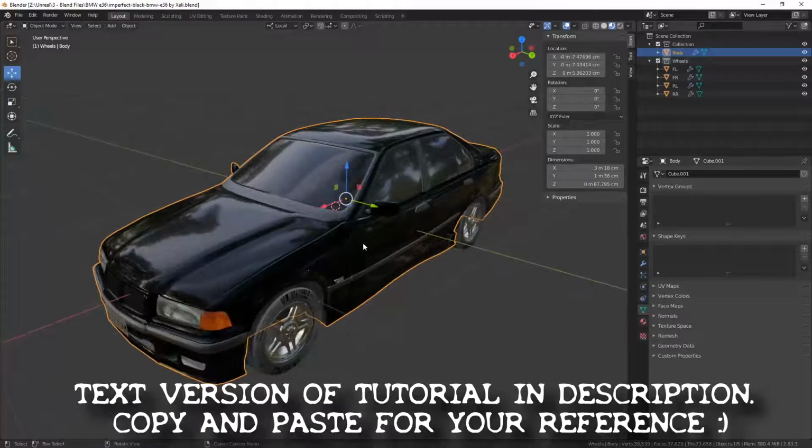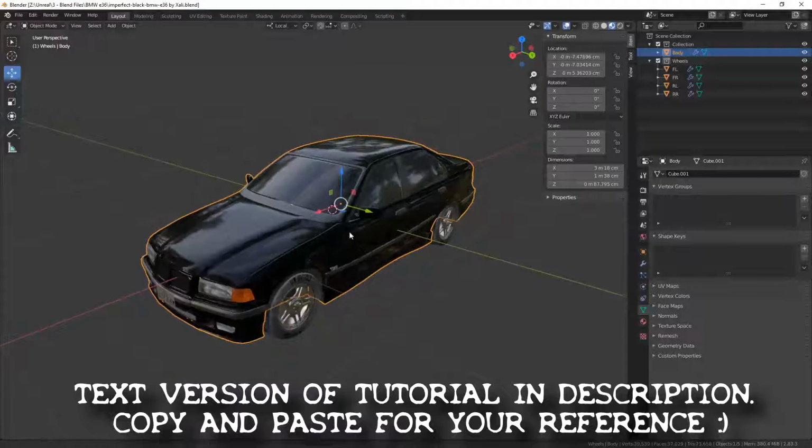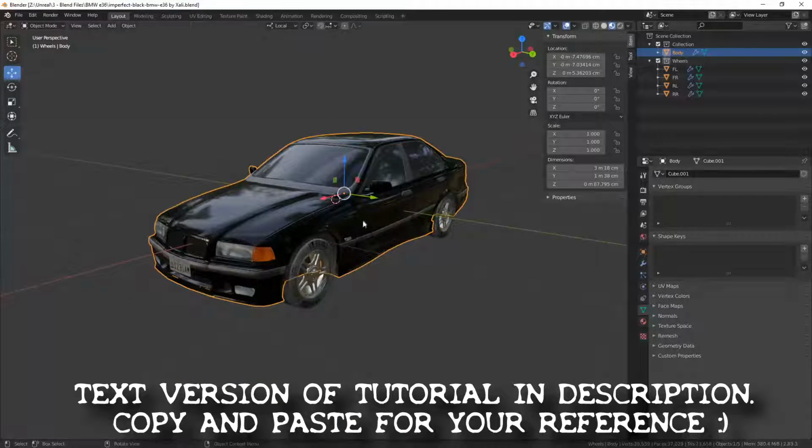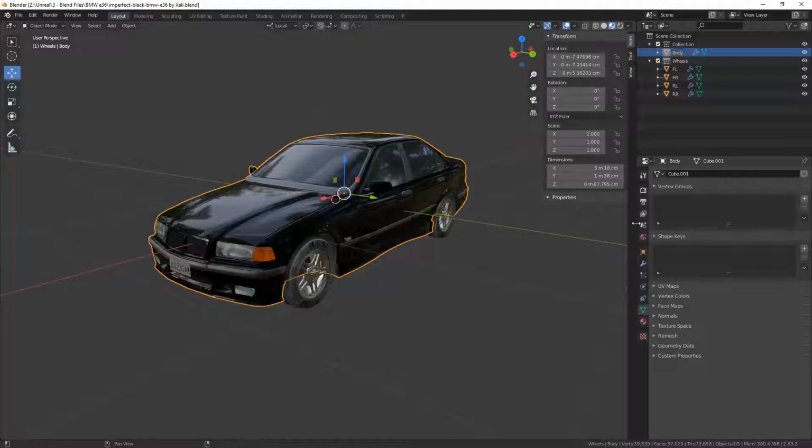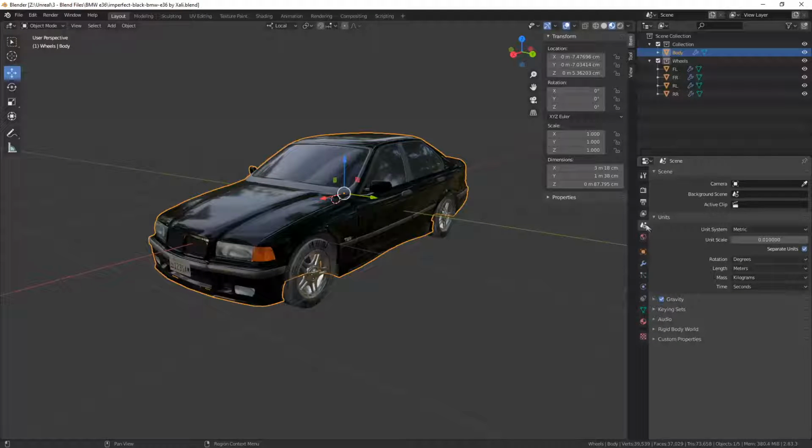Alright then, so starting in Blender, we need to do a few things to set this vehicle up for transfer. First things first is the scaling. Hit the scene tab, scene properties, open up the units drop down, make sure it says metric, meters in the length, and 0.01 in the unit scale, and turn on separate units. That makes it easier to read what's going on. It's got meters and centimeters there.